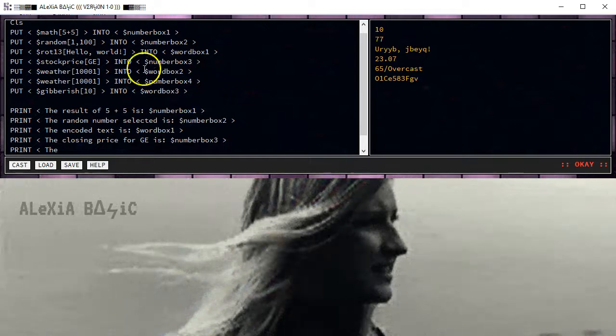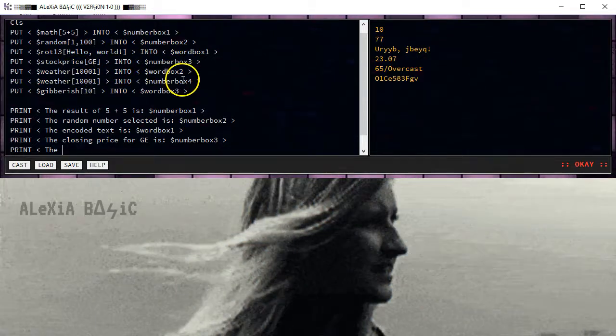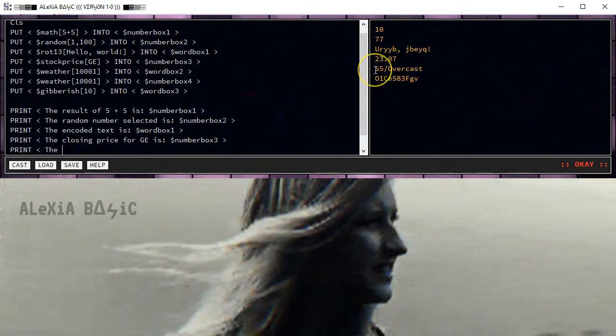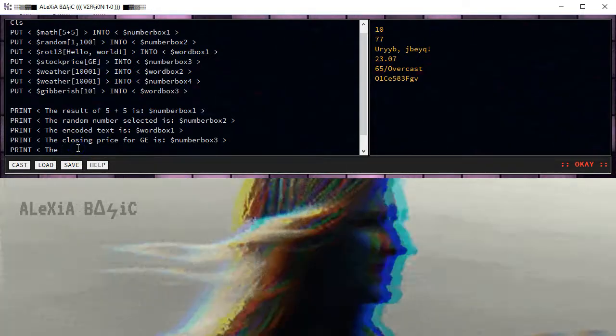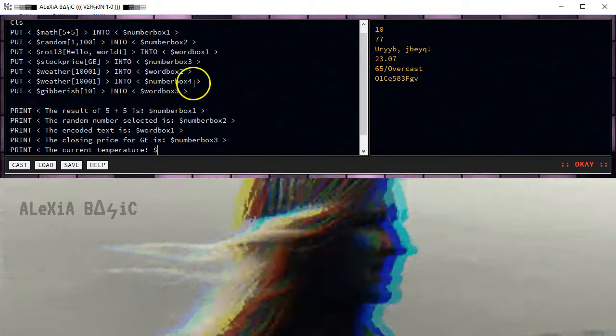So needless to say, if we're going to be putting the weather system variable data into a number box, it would make the most sense to just have it include the numerical portion of the weather data. So here's what's going to happen. Okay, the current temperature, if I'm spelling that word correctly, I hope I am, is, and let's see what variable we're using. Well, it would be number box 4.